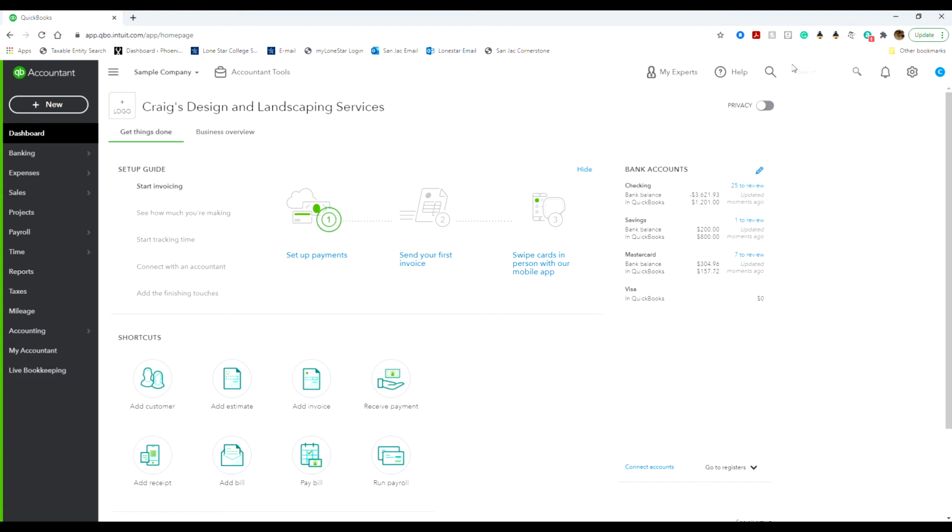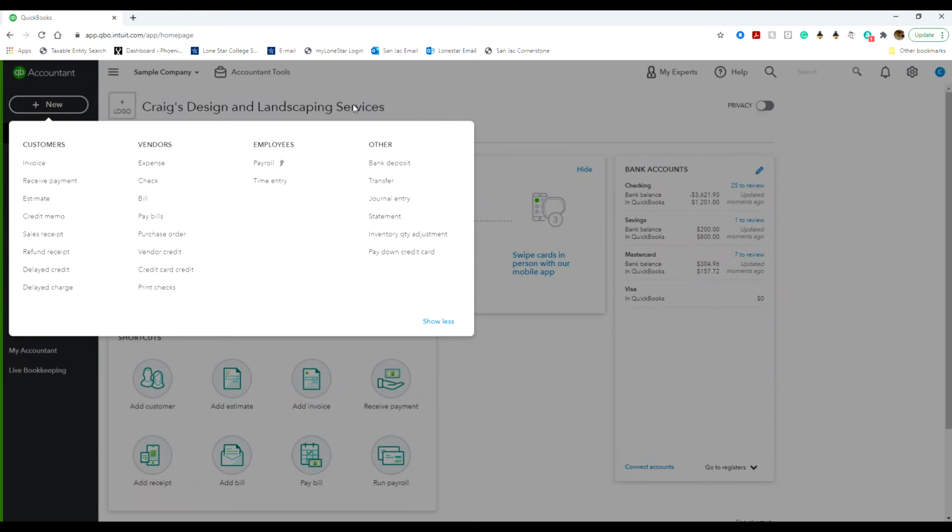So again, the book will say it's up here. It is now here, which shows us everything that we can create in our online QuickBooks, which includes invoicing, receiving payments, estimates, credit memos, sales receipts, refund receipts, delayed credit, and delayed charge for customers. For vendors, we have expenses, checks, bills, pay bills, purchase orders, vendor credit, credit card credit, and print checks.